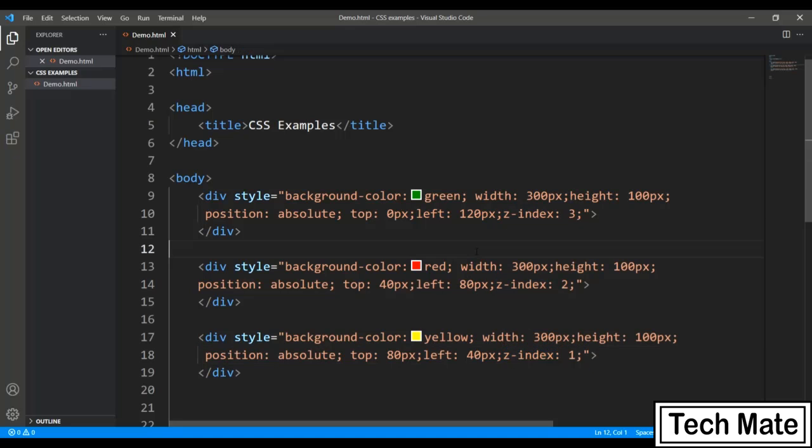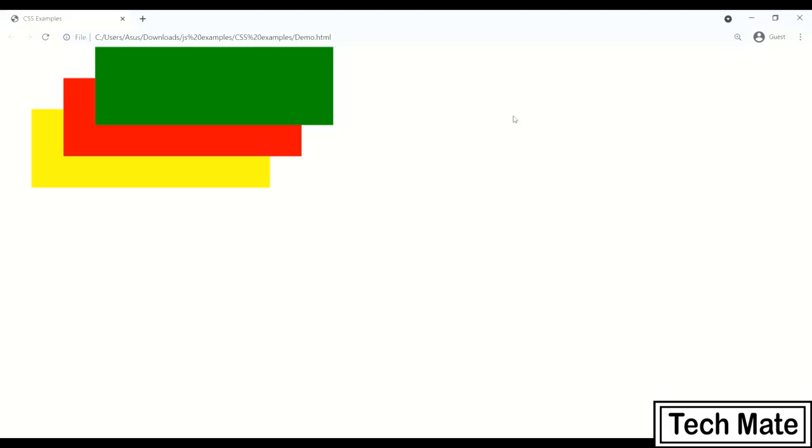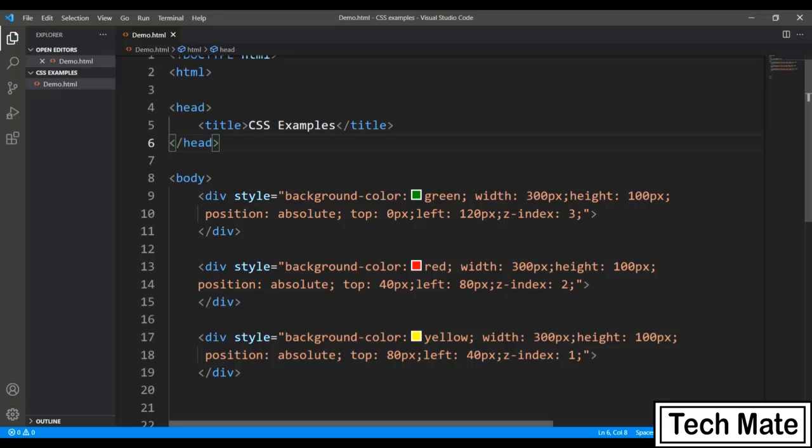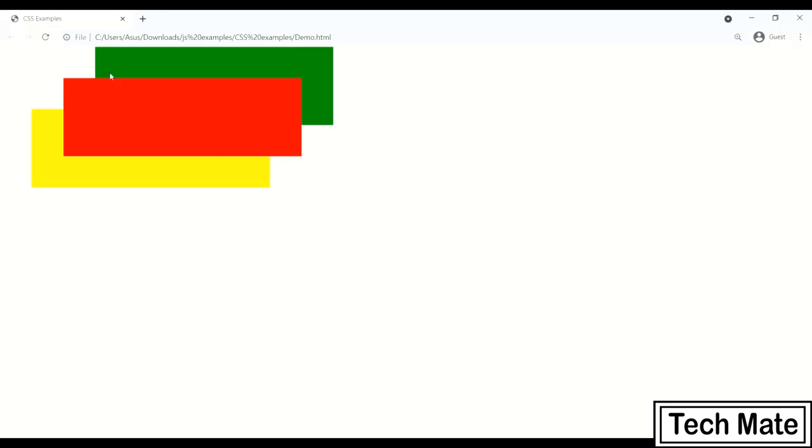So let's save it, and here you can see the output. Alright, so green is at the top, then red and then yellow. If you make some changes in the sequence, let's say I want to put red at the top, I will make it 3 and I will make green 2. When I save, you will see that red is at the topmost position.